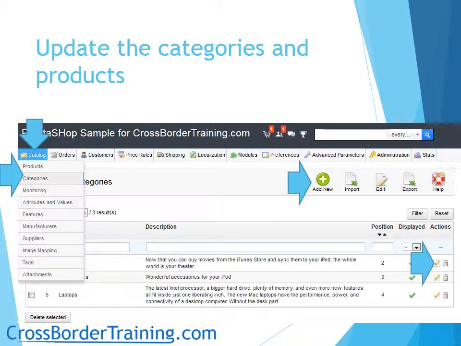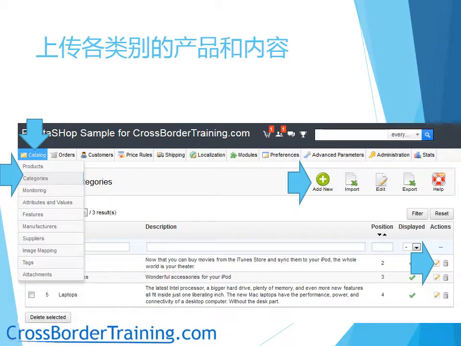Now that everything is done, you just have to parameter your products and your categories. So how to do this? You go in catalog, category. You can add a new category, or you can update the existing categories to update whatever you want.